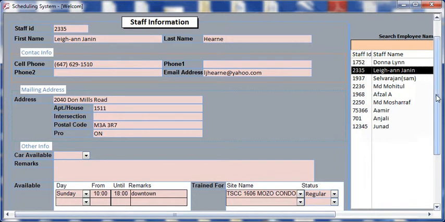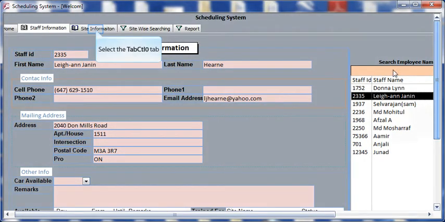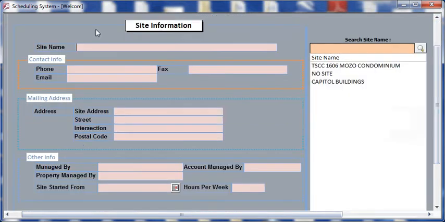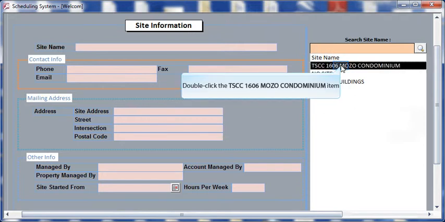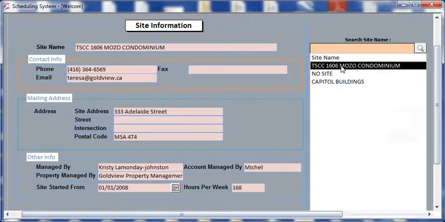At the same time, we can click on the site information where we can see all the sites. After successfully entering or saving the site entry, you can see all the site info on the right pane. If I double click on it, you'll see the site name, site phone number, contact email address, and the detailed address here.